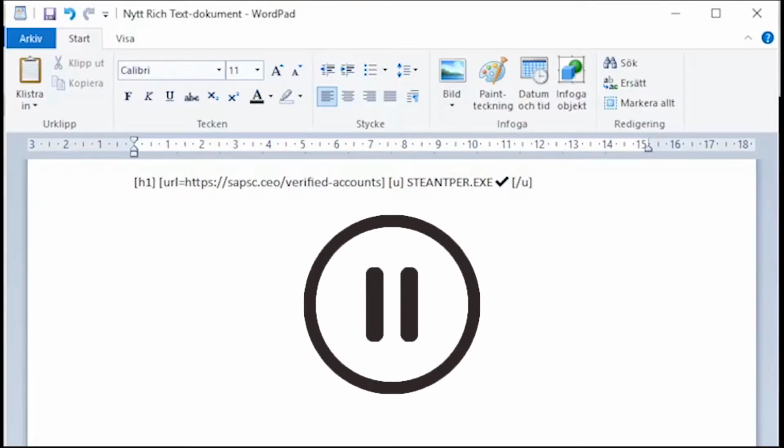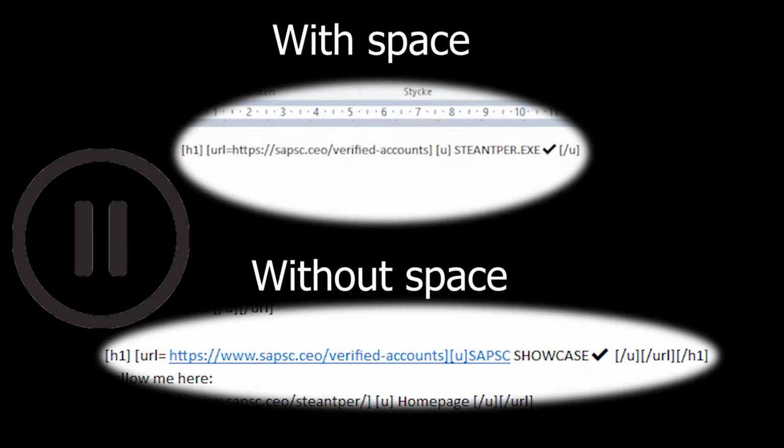Okay. Excuse me for pausing the video, but I need to say something really important here. You see the U there? Don't put it too close to the link, because then Steam will think it belongs to the code and write it in, and the link will totally crash.